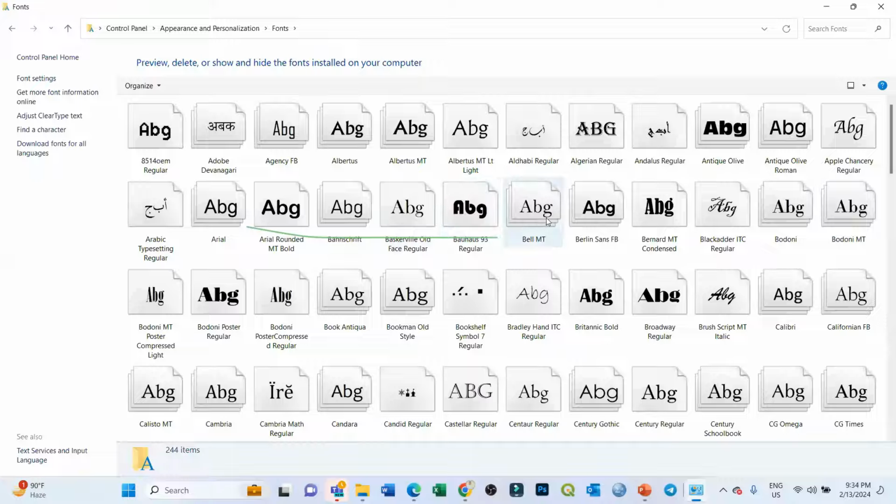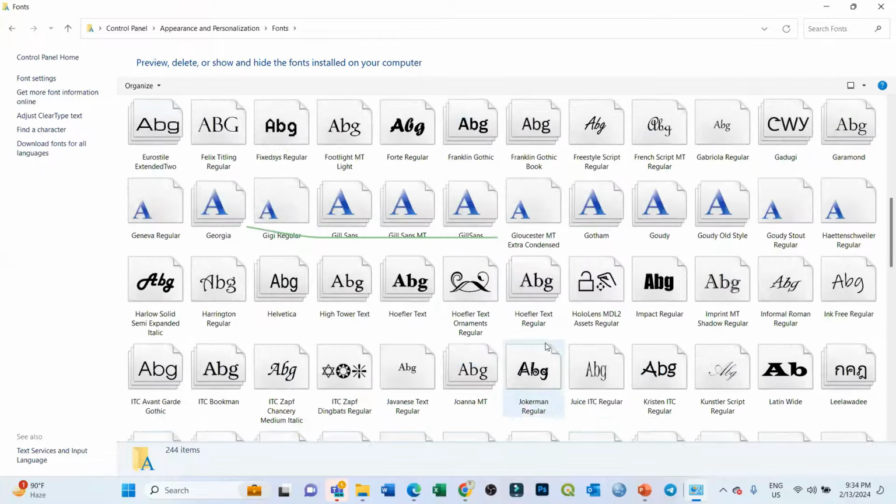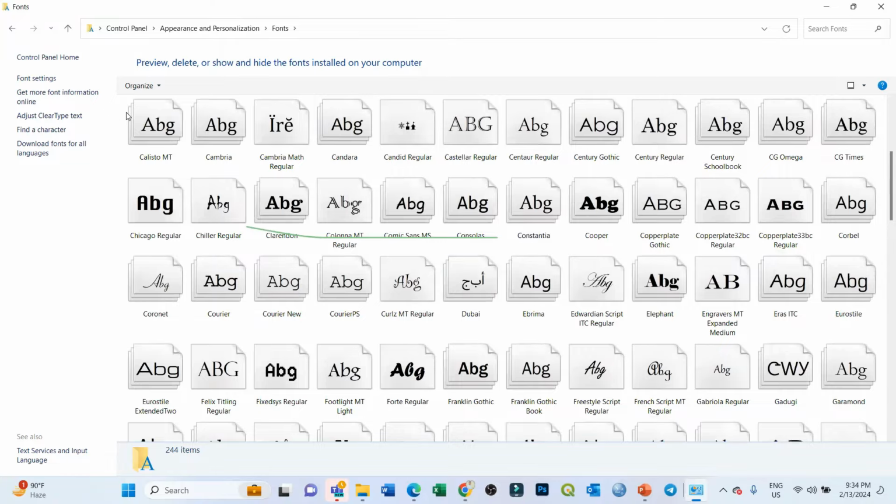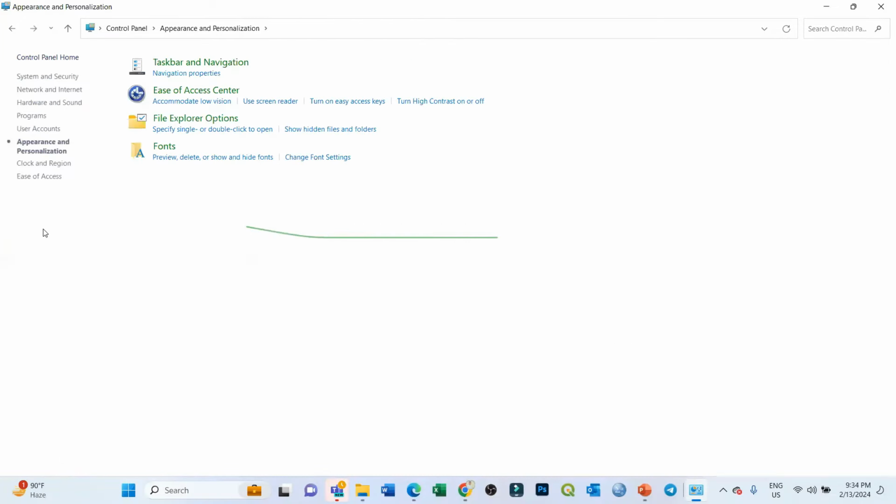So this is the font that I installed on my laptop. These are the fonts. If you want to change any font, just double click on it and you change it. But I'm not going to touch anything now. I'll leave it the way it is, please.